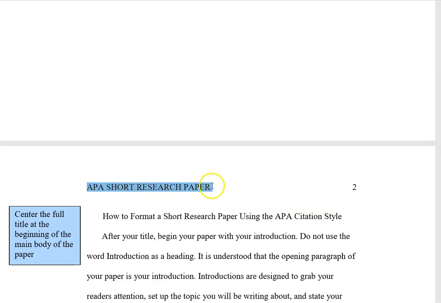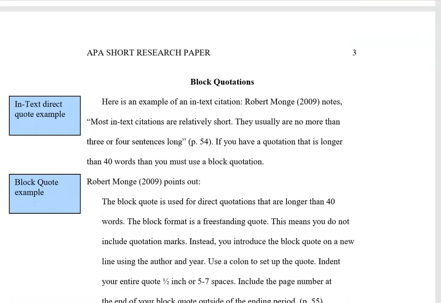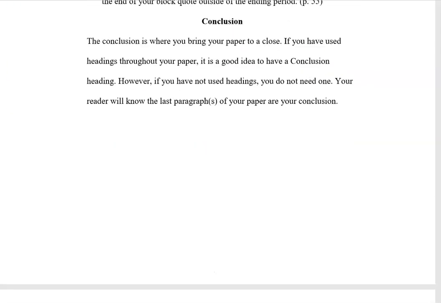Again, this is a header. If you were doing this for a paper, you would have a header here that would show the title and the page number. So that's fairly straightforward. If you do quotations, okay, if it's like one sentence, it would have to have quotation marks around it and the page number after it. This one is citing Robert Monge, 2009.